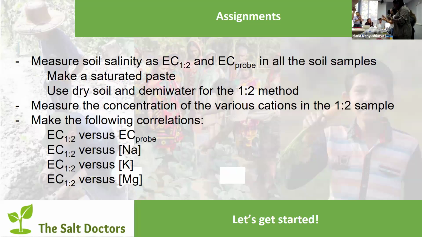If you haven't done it for a while, you just measure your standard. And if it's off, then you have to change it.